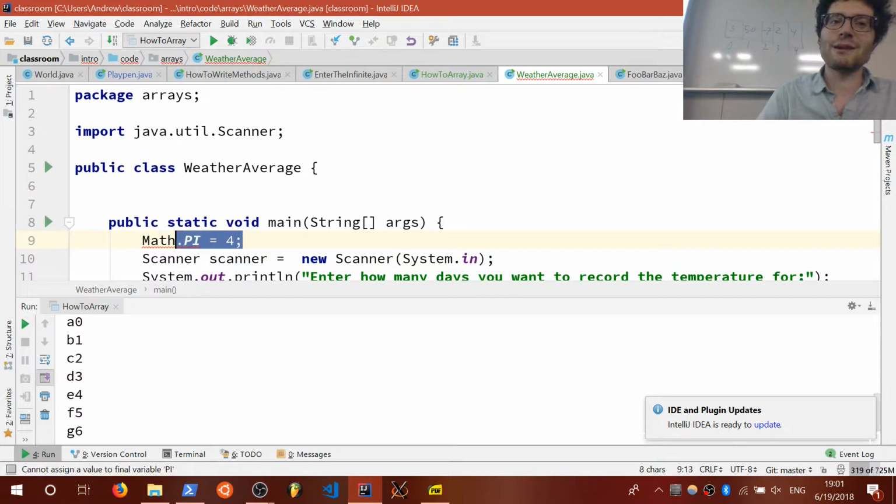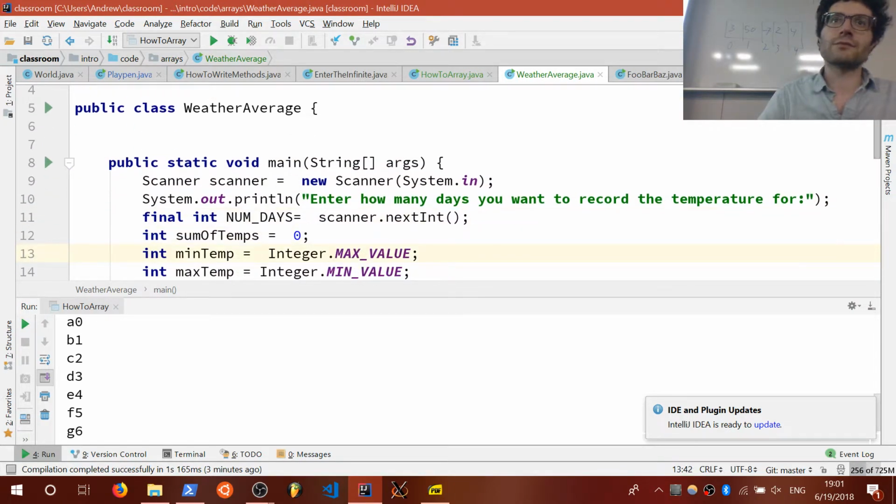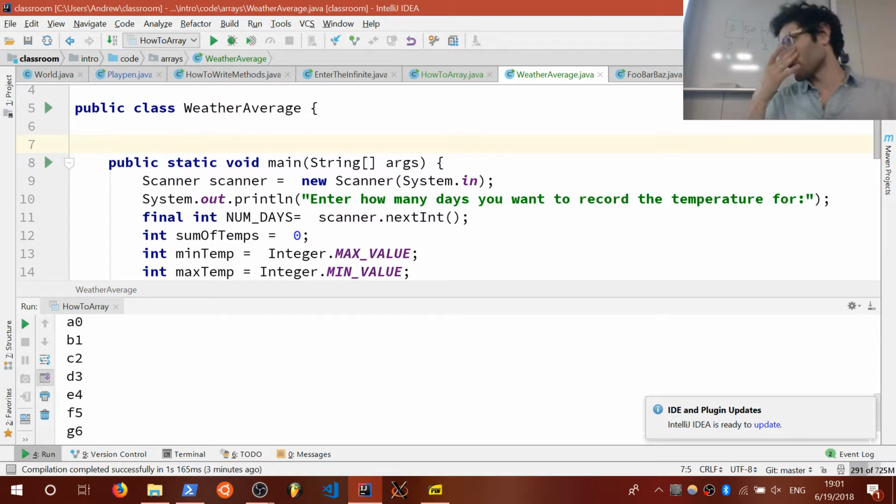Once it gets a value, it's done, right? Once you declare what a final value is, it's done. So you can make things final and make them unchangeable, which is kind of useful. And what's the use? Well, so that you don't accidentally change it.